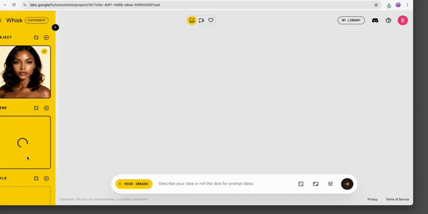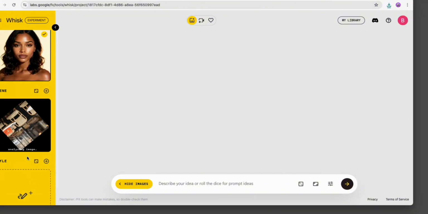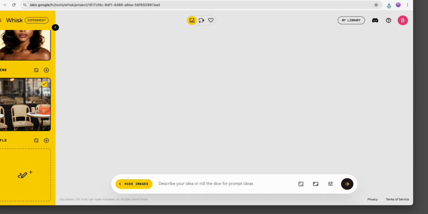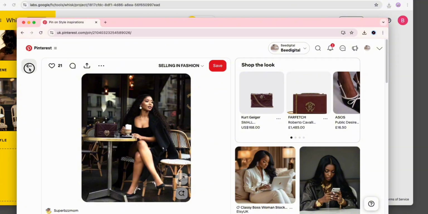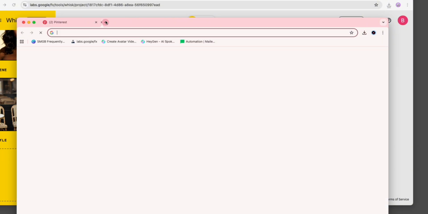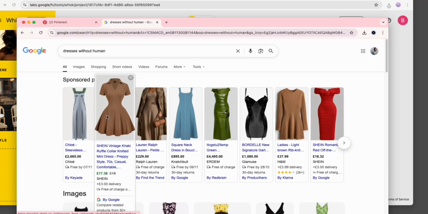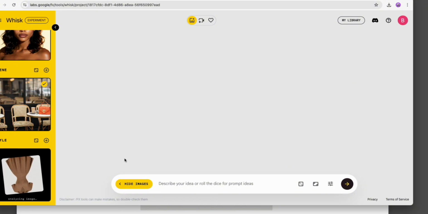That's done. So if it's removed her, I'm going to download that, go to whisk, go to scene, use that generated image. And then if you wanted to guess her outfit, then you wouldn't put a style. If you wanted to have a particular outfit, again, then I'd probably go to Pinterest. Or you can even go to Google and put in a dress. Okay, so this, for example. So you save that image.